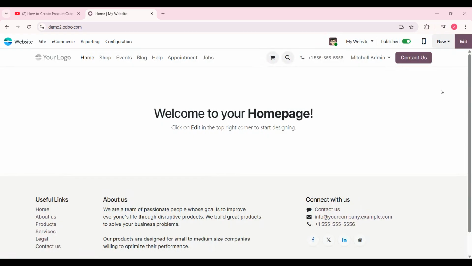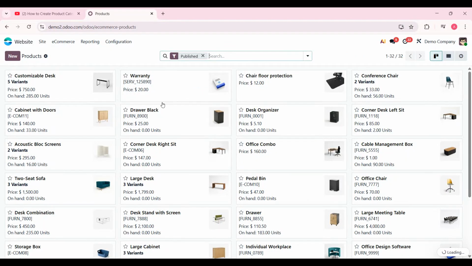Inside the Website app, find and click on the eCommerce option. This section controls your online shop, including products, pricing, and categories. After clicking on eCommerce, look for the Products menu and click on it. This will open the Product Management screen, where all your existing products are listed.